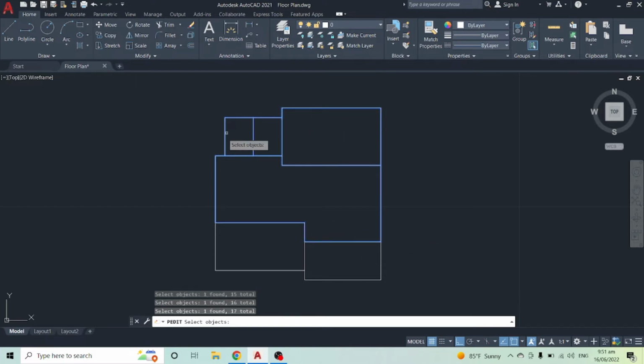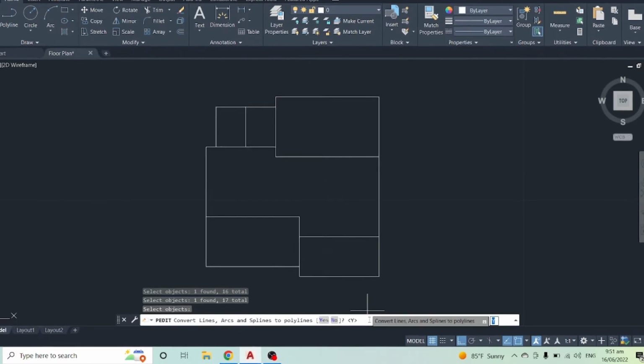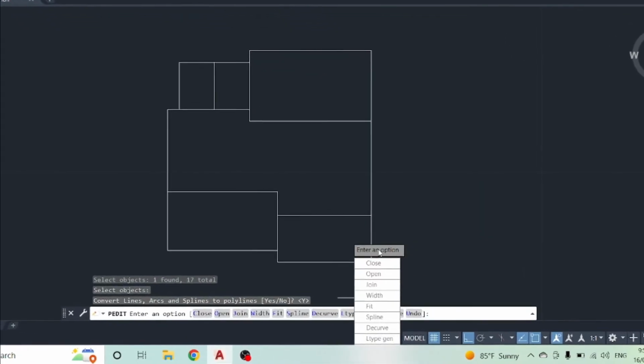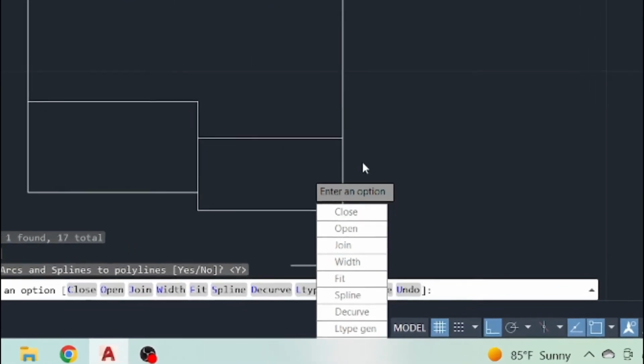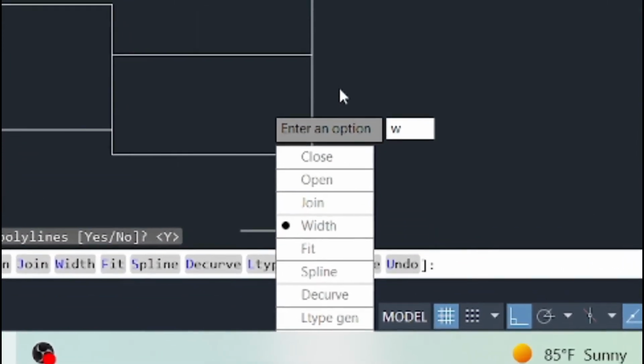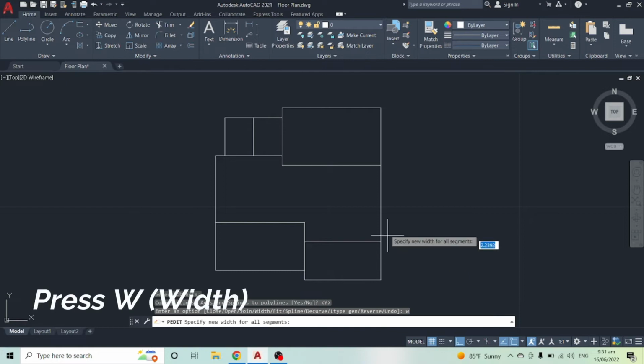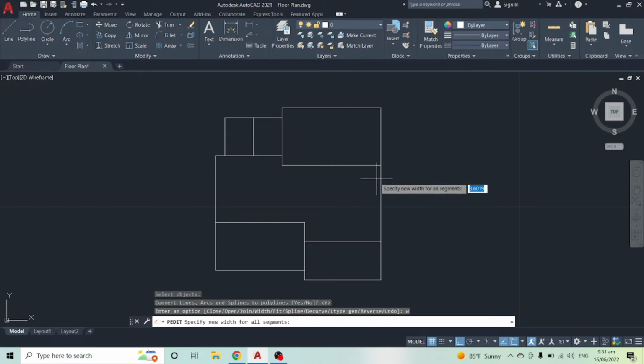Because these are the lines that I will give the thickness of a wall. Then enter, and then yes, enter, and then we can see that this option appeared. Okay, so just press W. It stands for the width, and then enter, and then put the specific width. So the standard wall size in the Philippines is 0.1 meters.